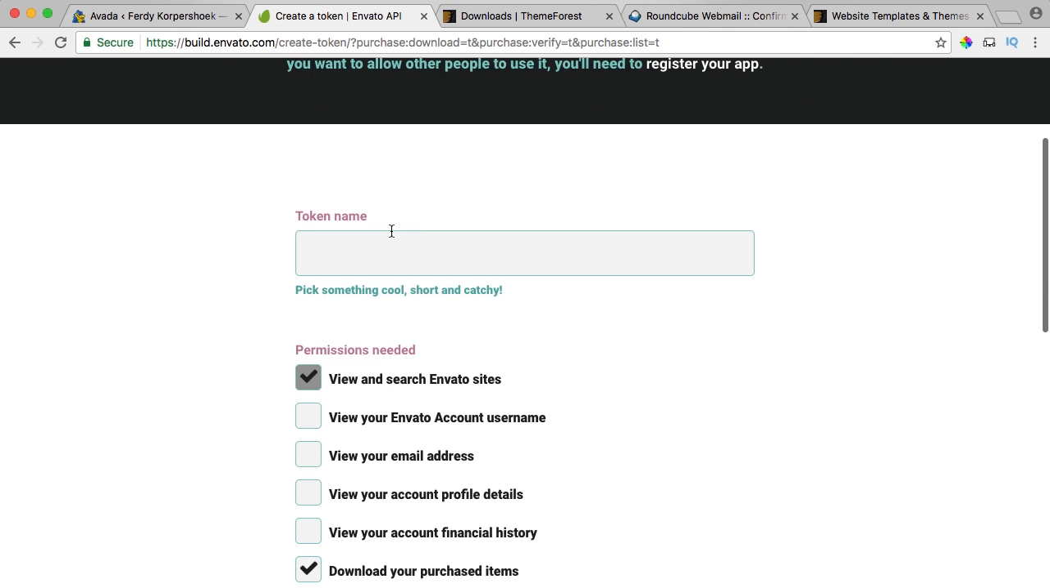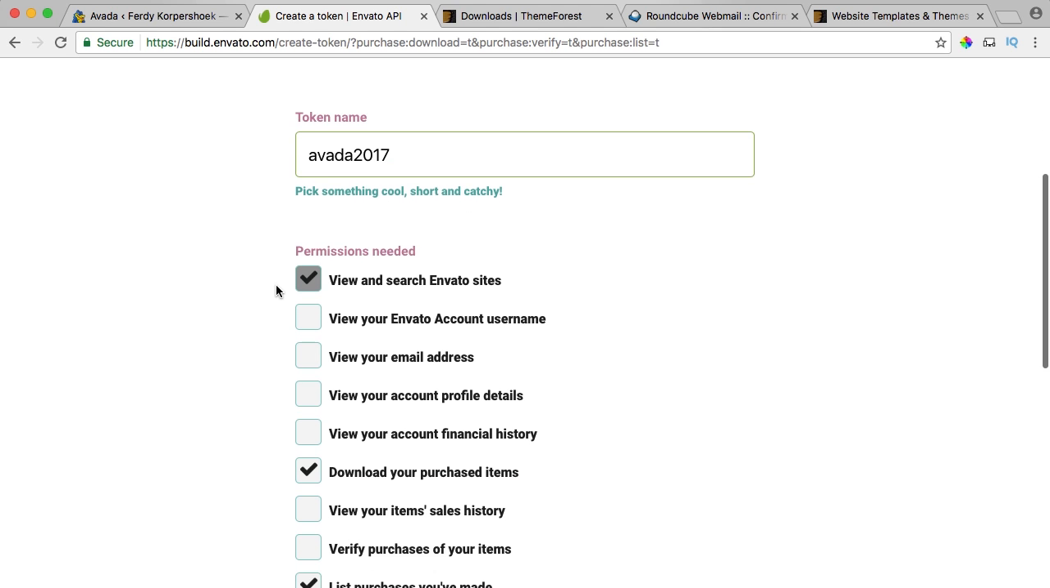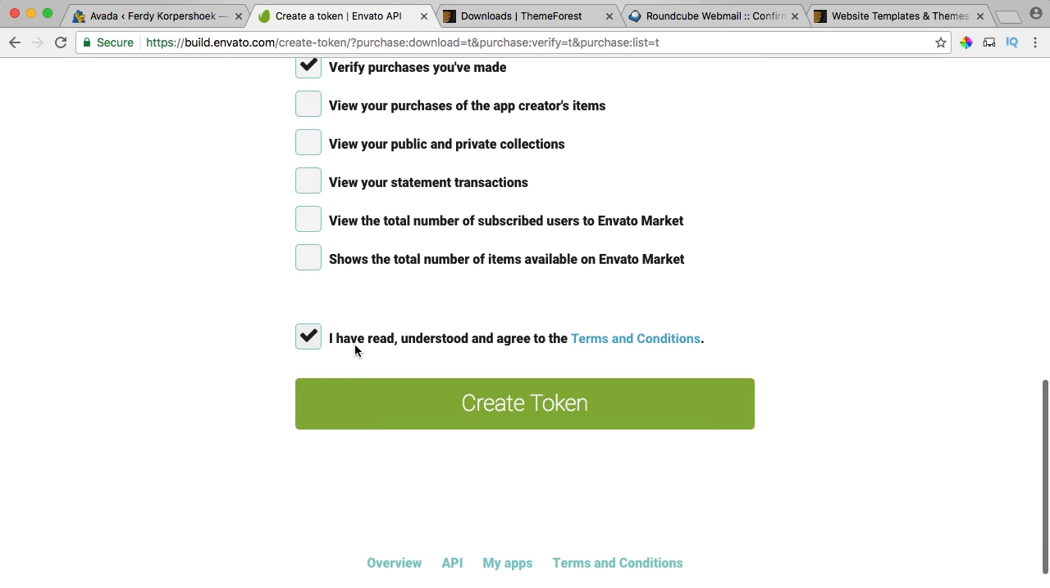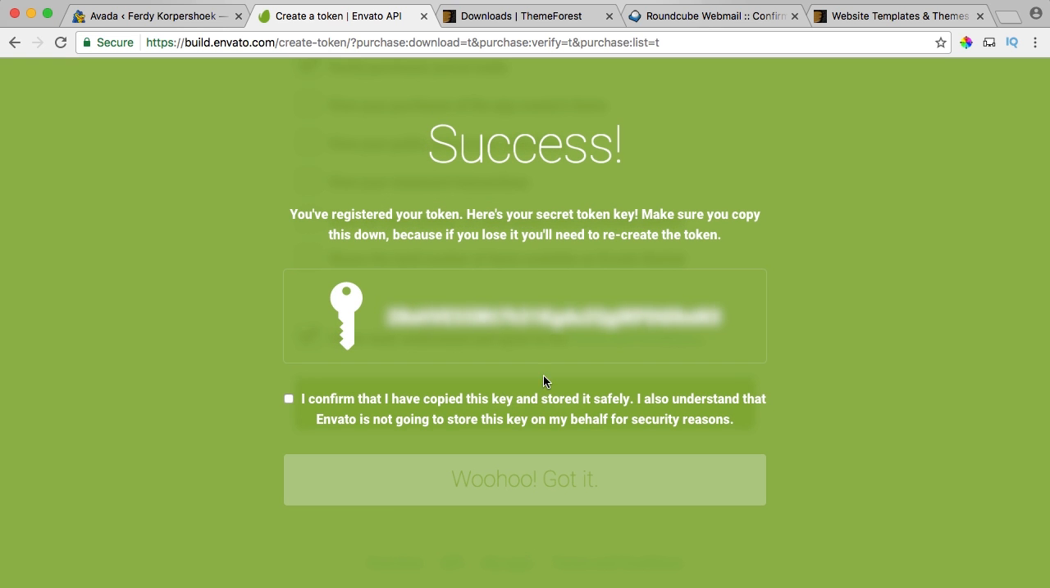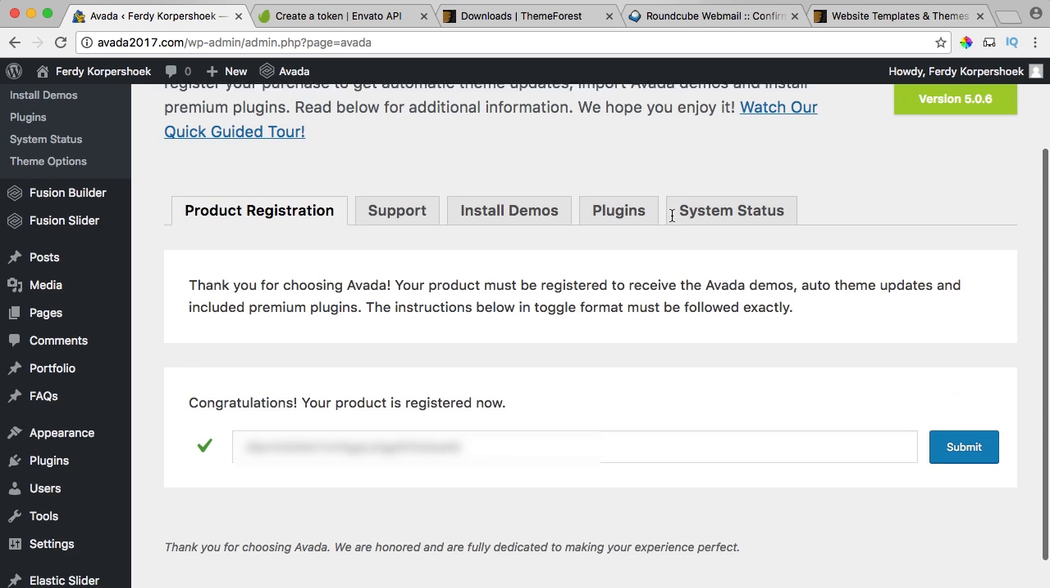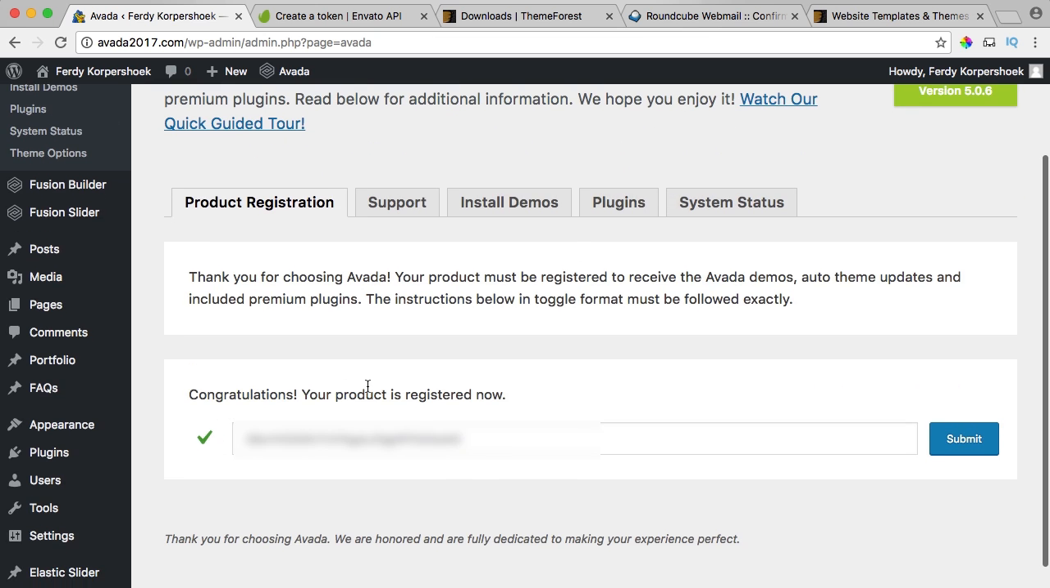And the token name, pick something cool. Avada 2017. I've read and understood and agree the terms and conditions. I create my token. And this is my token. I copy it. And now I paste it over here and I say submit. And it says it's okay.